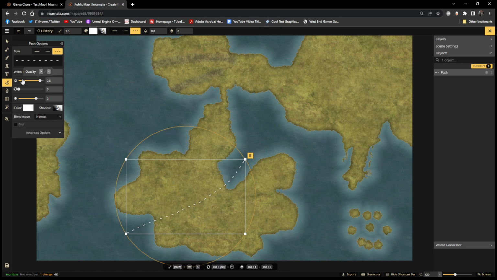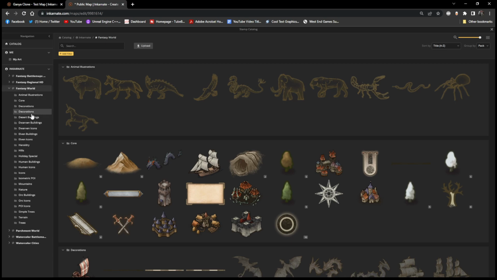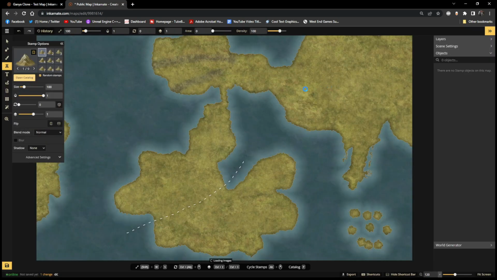Now, in order to do the mountains on the continent, we would use stamps. So we would go in here to the stamps and open up the catalog. And remember, we're working in the fantasy world. Here's brown mountains. We don't really want to use brown mountains, but let's just go straight to the mountain pack. I know that I want those to be rocky mountains of some type. We've got some beige mountains. Let's do the green mountains. I think that those look interesting enough.